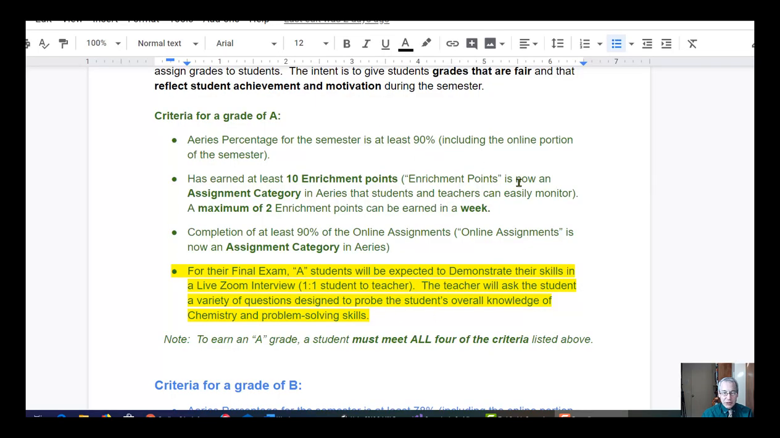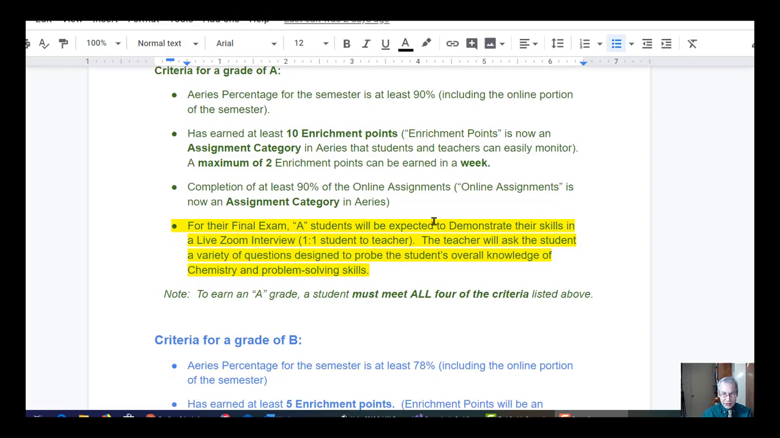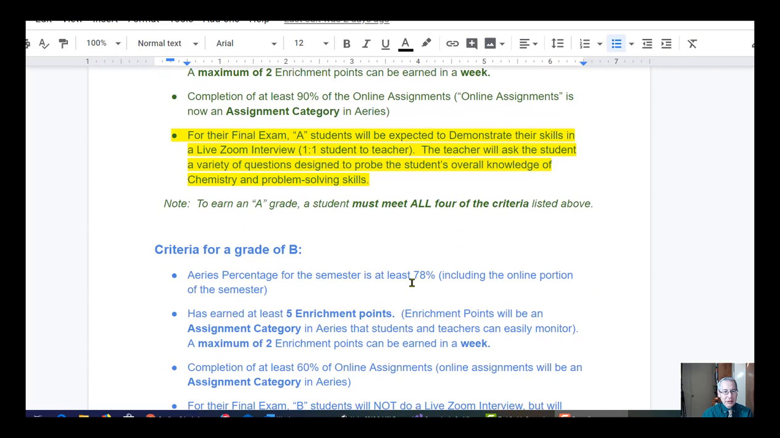So here's the criteria for A. The first three you can see in Aeries. The last one, we'll give you some more instruction when it comes close. We'll demonstrate what it looks like so you're not afraid. There should be no fear here. If you've got skill, you're fine.